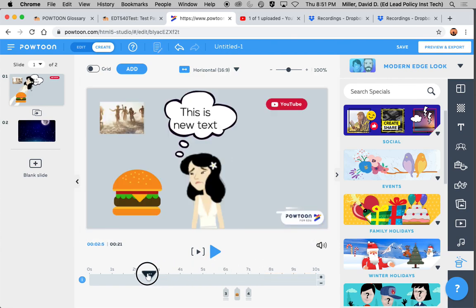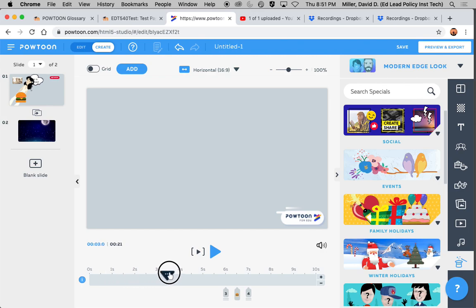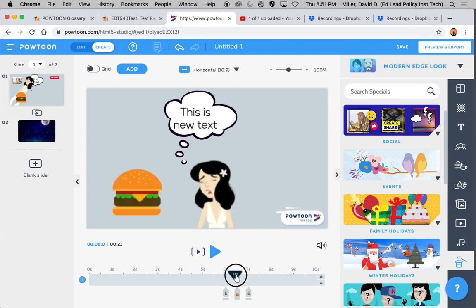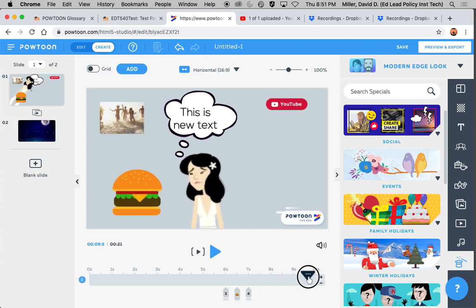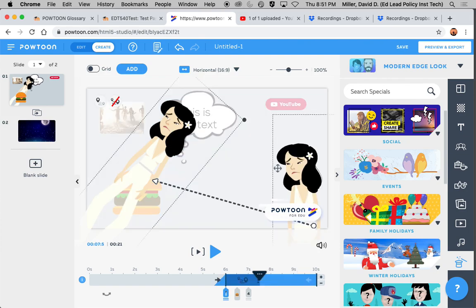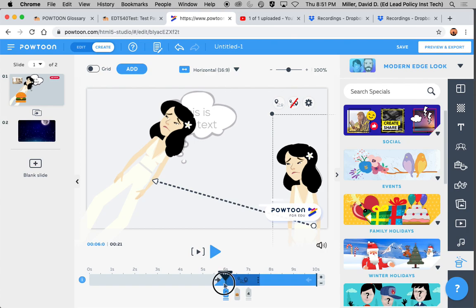So if this slide is playing, there's nothing there, nothing there, nothing there. And then when I get to the 6th second, she appears. Okay, and it's moving all over the place. This is going to look really weird. So if you want that to change, what you need to do is drag where the character begins.